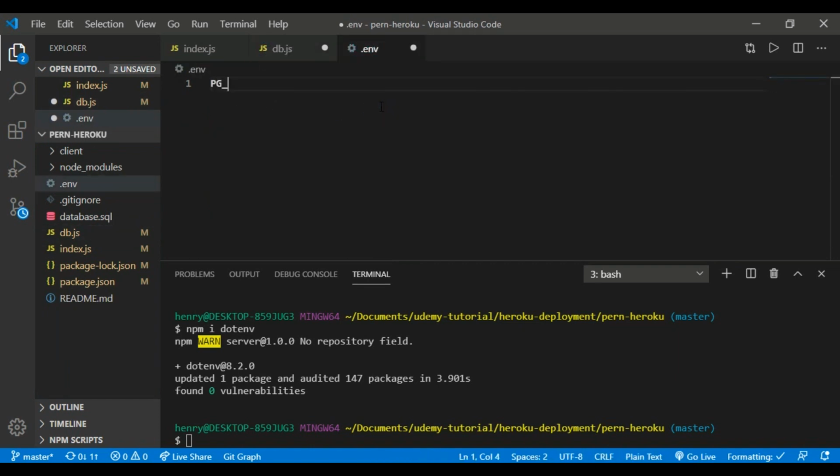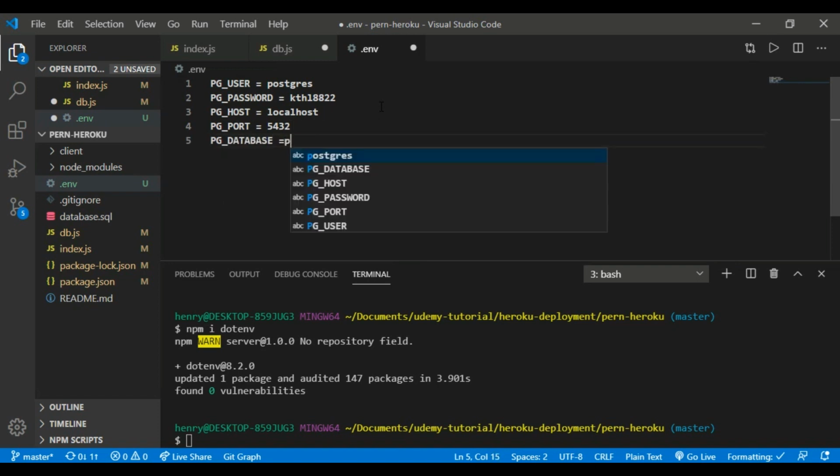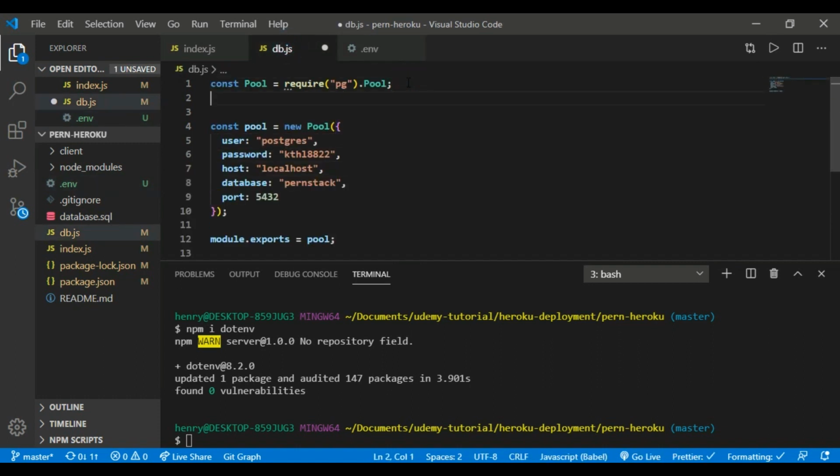So the first one is going to be called PGUSER, which is just going to be postgres. Next is PGPASSWORD, which is just going to equal, come on, there we go, kthl822. PGHOST, which is going to be localhost. And then PGPORT is 5432. And then we have our PGDATABASE, which is just going to equal pernstack.